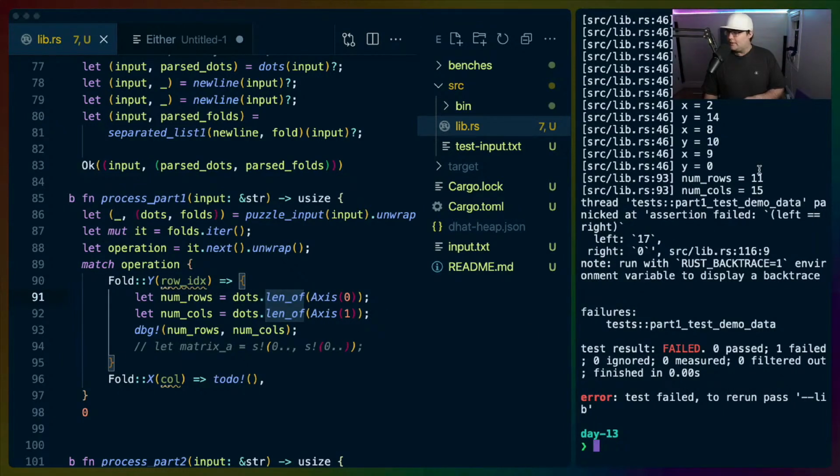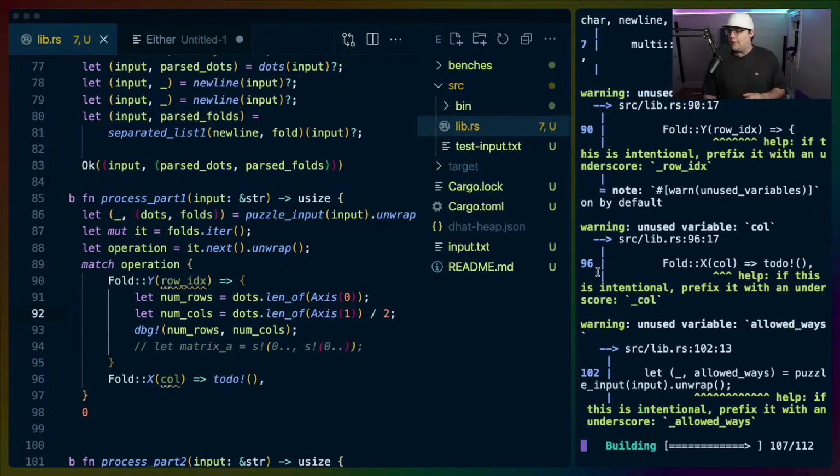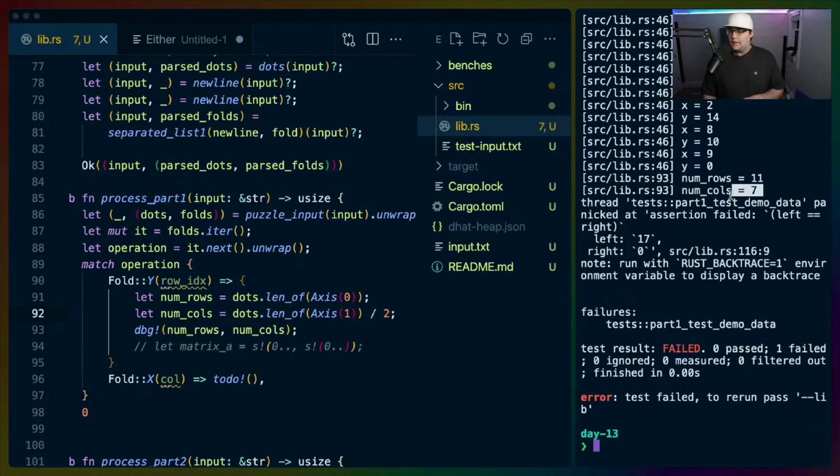Did I debug this out yet? 11 and 15. I'm trying to do something for part 2 and just realized I was debugging the wrong thing. Major dope moment. Yep, I feel that. Okay, so num cols equals this over 2, because that'll give us the halfway. Right, so we get 7. Debugging prod energy.